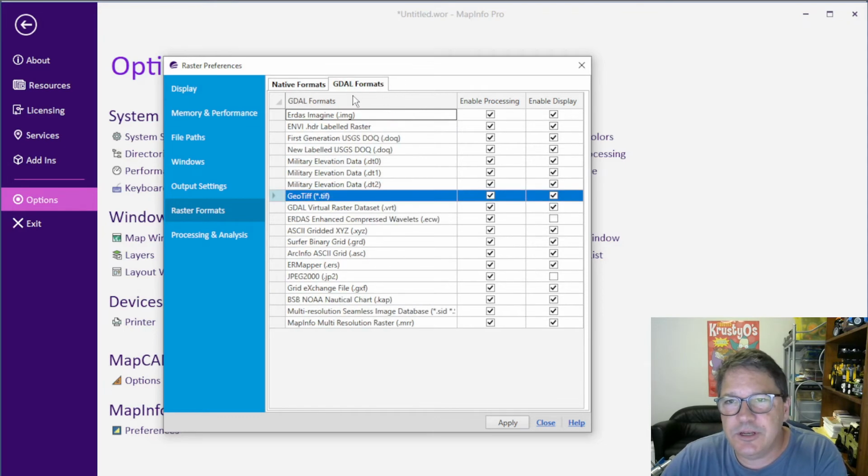In the GDAL tab, you might notice that there's only a small number of formats listed, whereas the GDAL library supports dozens and dozens of formats. The reason they're not all listed here is not because they don't work, it's because they haven't been tested, and so we're being conservative about listing them here.